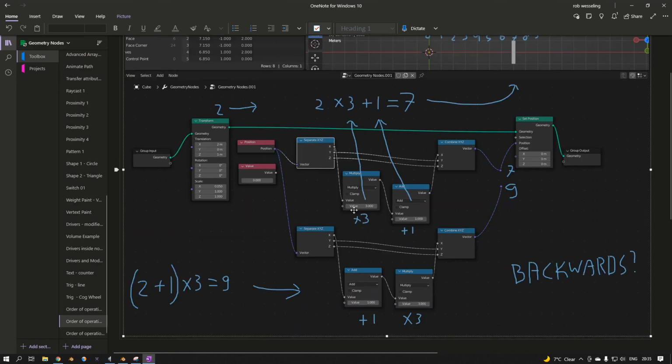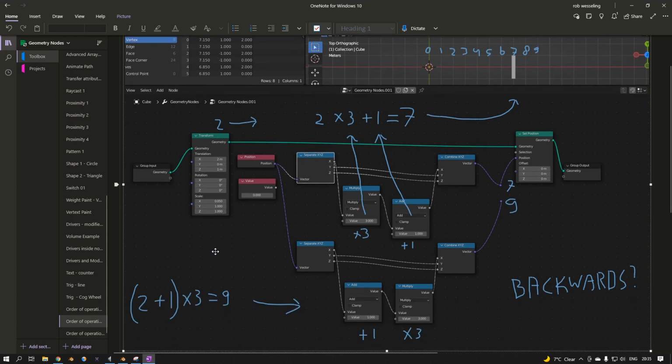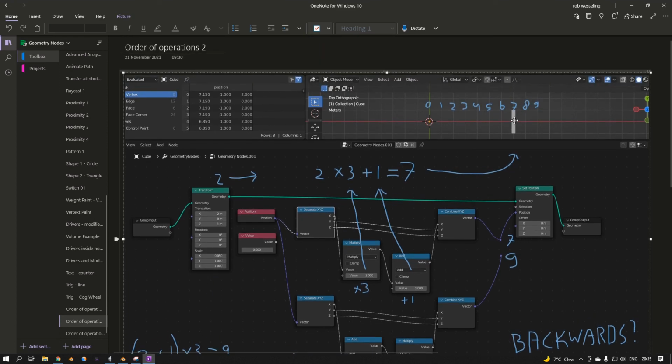Another example. So here I'm using fields. They say if you use fields, you're going to read backwards. But that's not the case for calculations like this. So this is still from left to right. So here I do first multiply and then add. 2 times 3 plus 1 is 7. And this gives out 7. And so this cube is at the position of x is 7.